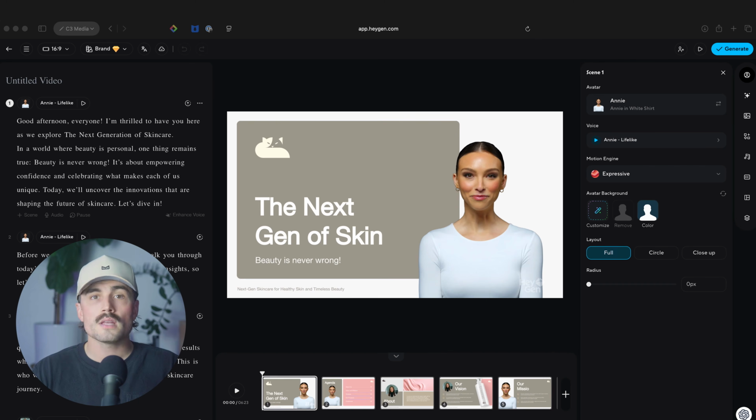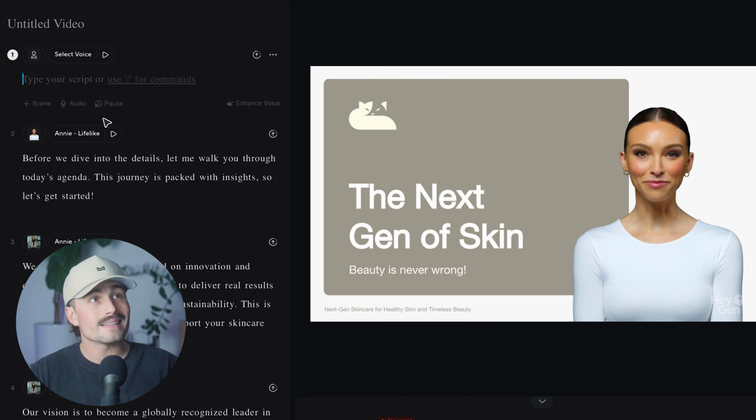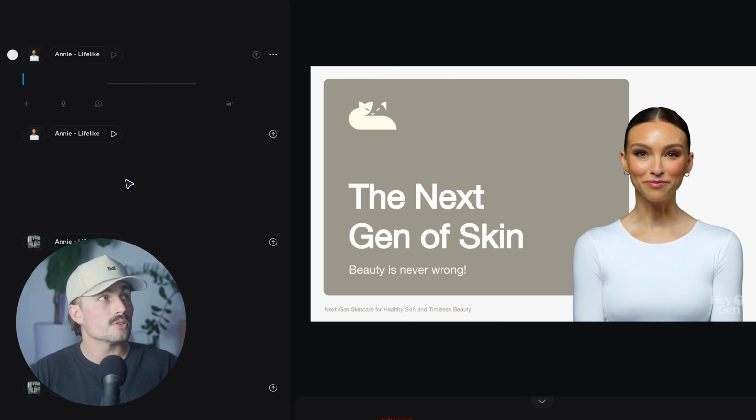So go ahead and click the create in the AI studio and go ahead and let that get started. Step 3, write or import your script. So over here on the left-hand side, we've got the script. So we can go in there and make edits to that. And if I go ahead and delete that, you can see that it just goes away.